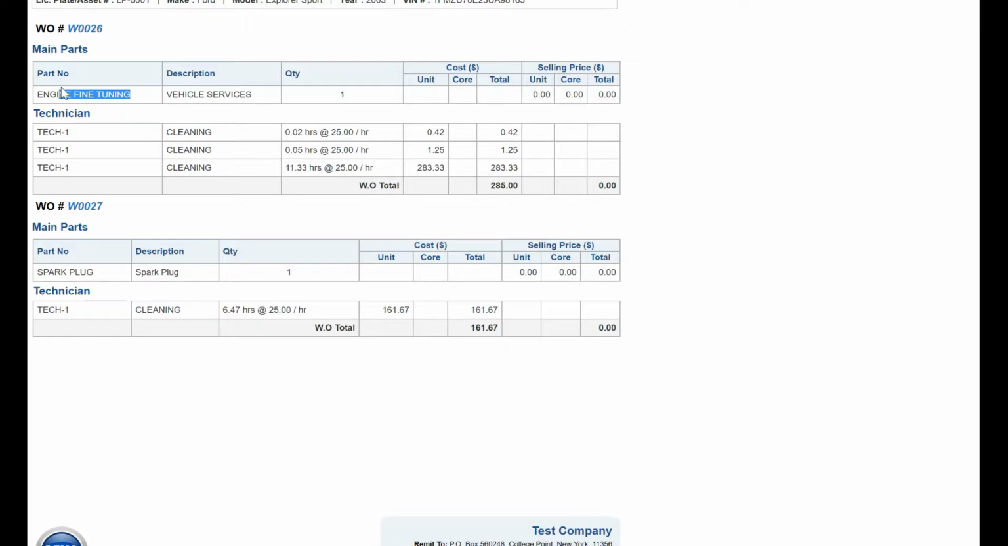Right below, we have the technician's breakdown, which shows the various times in which a technician has logged in and out of work order W0026. So you have the time that they spent and also their rate while working in this department. Here, this is your cost, and you can see that it cost us $285 so far to work on engine fine tuning for this customer.